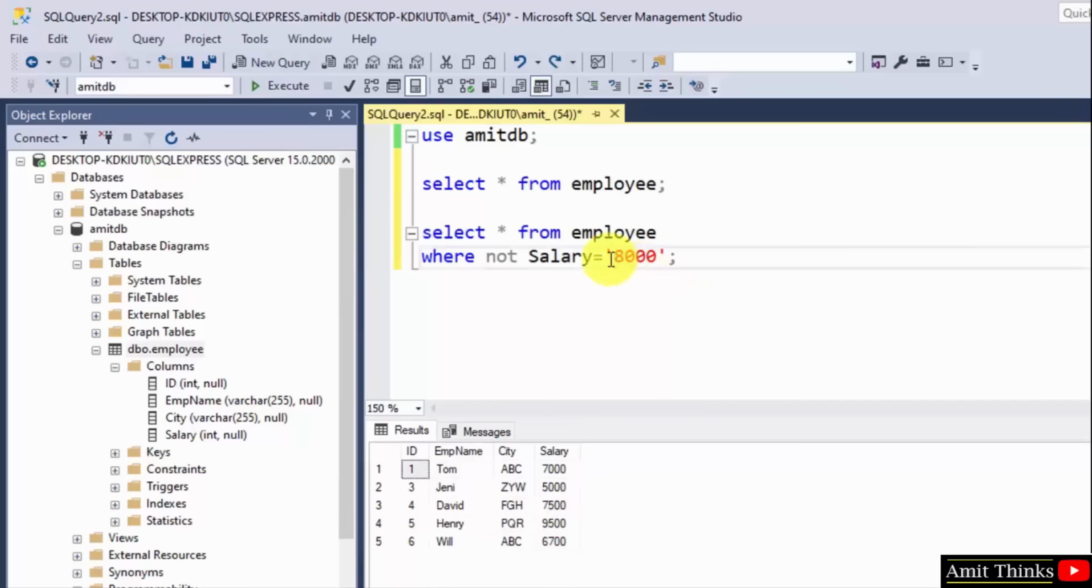With that guys, for numeric you can remove these single quotes, and when I execute again, it won't show any error. So this is the usage of the NOT operator. We just removed the following record from the result, that is the employee with salary 8,000. Rest all the employee records are visible. So guys, in this video we saw how we can work with the NOT operator in SQL Server.